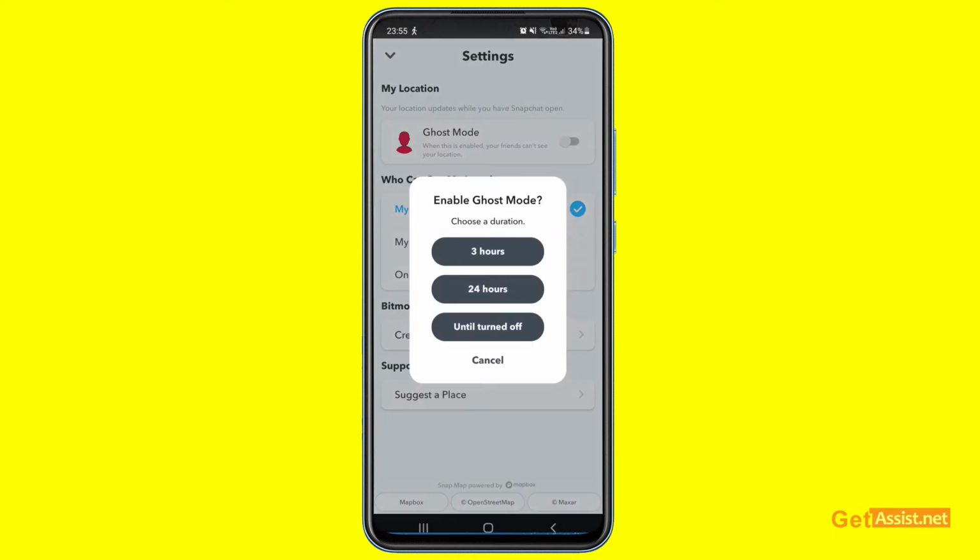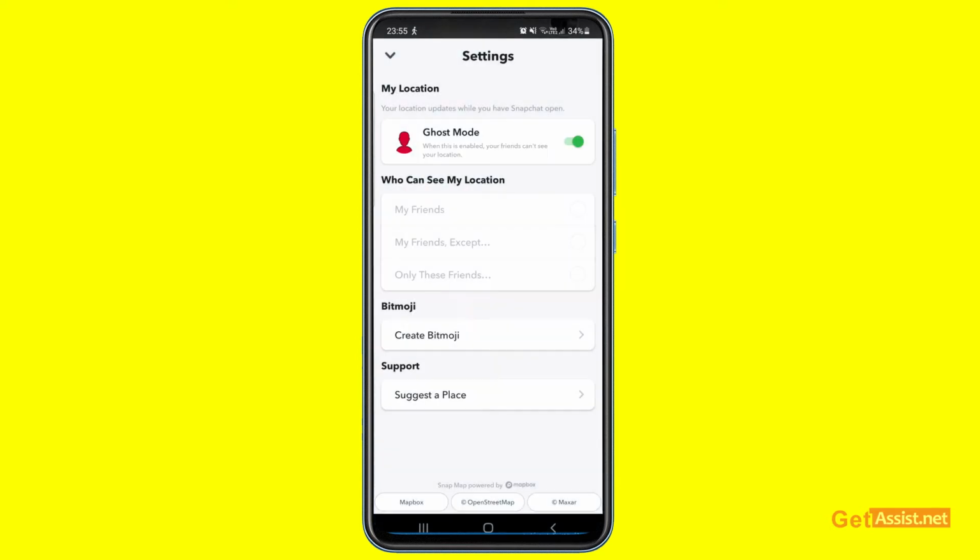Alright, so now you can see there are three options again. You can choose a duration from 3 hours, 24 hours to until turned off. So it's better to choose the last one. Alright, so that's one option that you can use to hide your location.